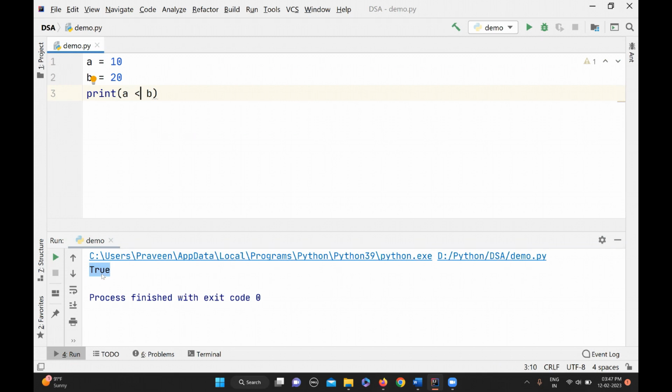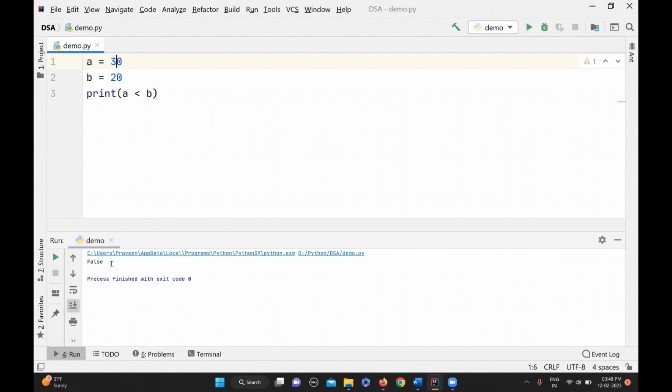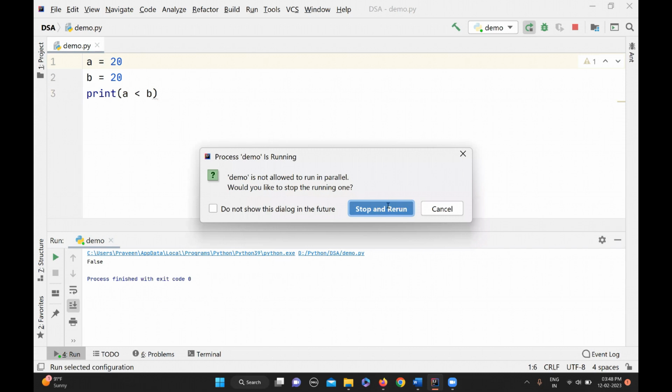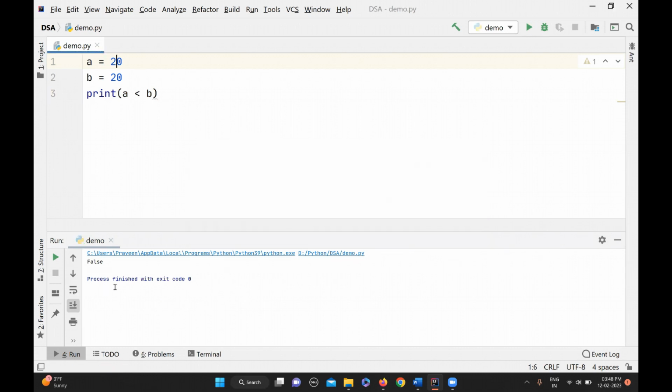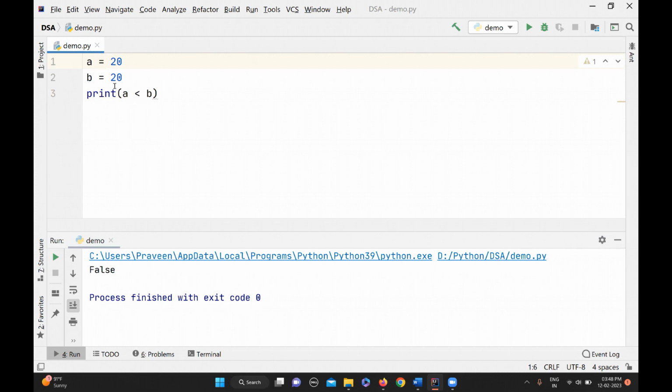There are two types of Boolean values, true and false. This is how we write True in Python, and False is also written in a similar way: F is capital, others are small. If I have a as 30 and b as 20, and I do a comparison for a less than b, I'm getting false. Let's say I have a also 20 and b also 20, and I do a less than b. I'm still getting false because they are both equal. They are not less than each other, right?